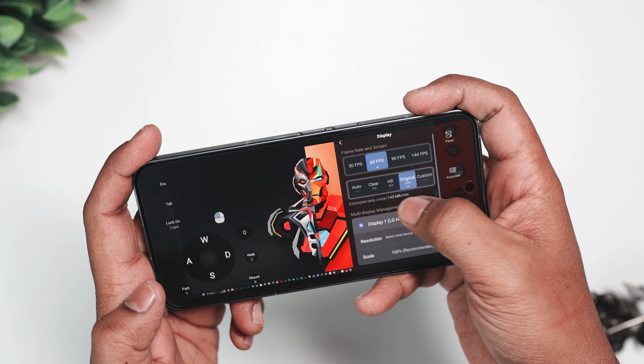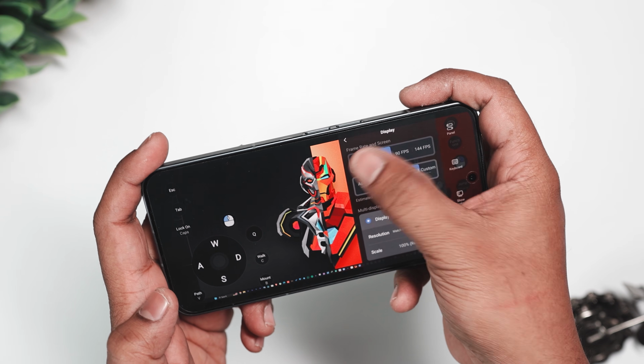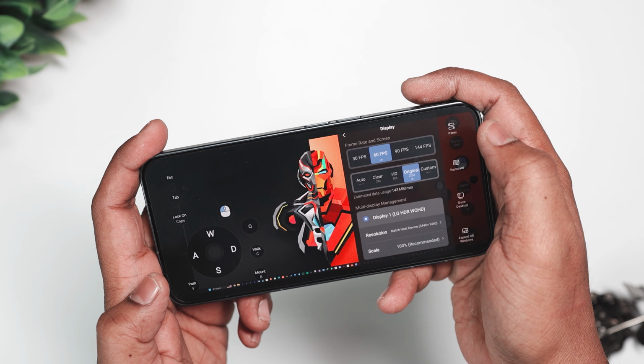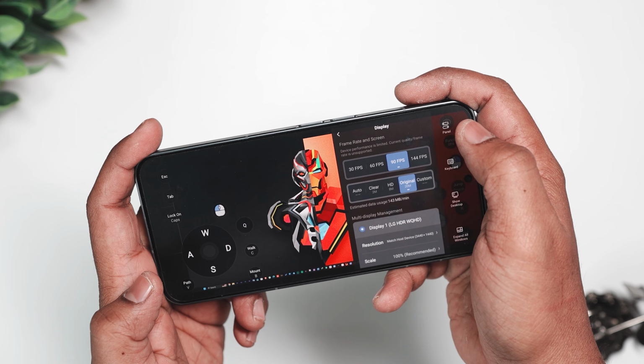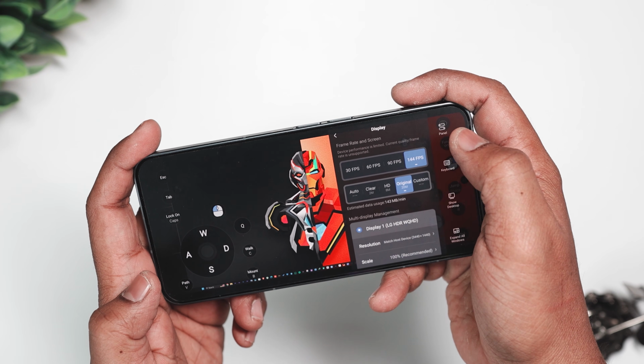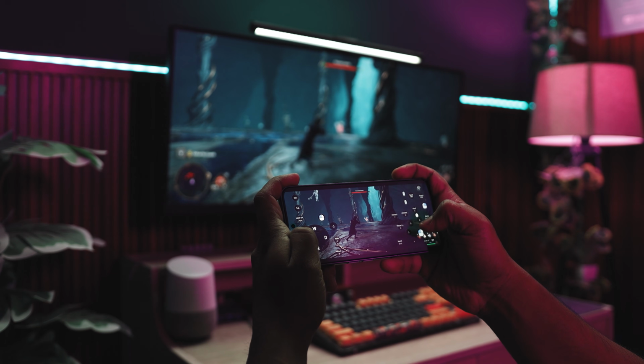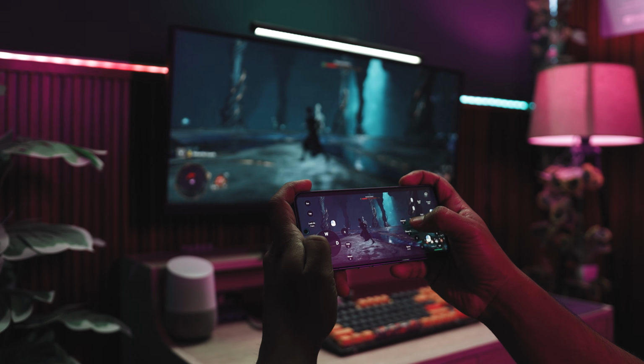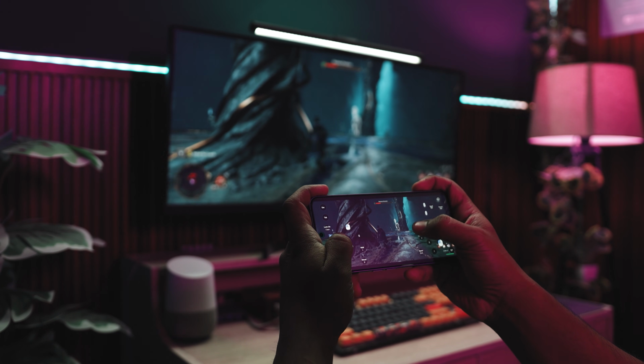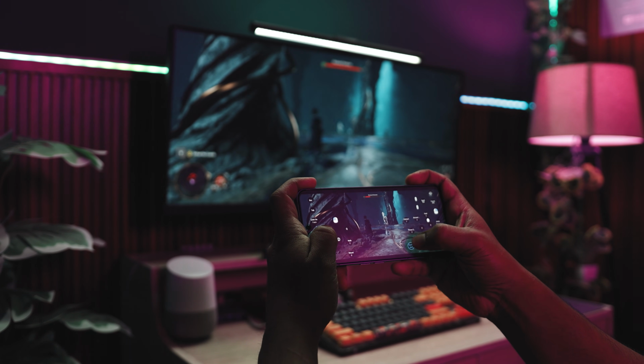Now most remote desktop apps compress the image heavily, making everything blurry and washed out. But Stardesk supports up to 4K HDR streaming with support for high refresh rates up to 144 FPS. And yes, this actually makes a huge difference. Text looks sharper, color looks more accurate, motion feels smoother, and overall the remote experience feels premium instead of just good enough.